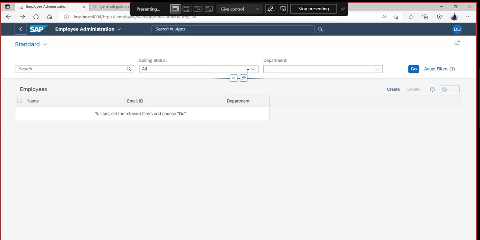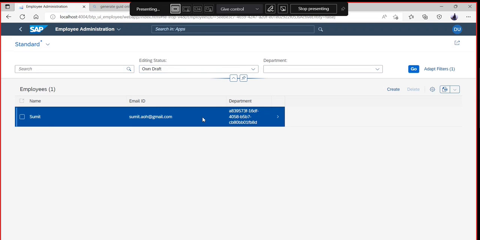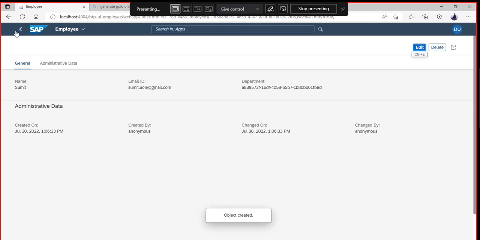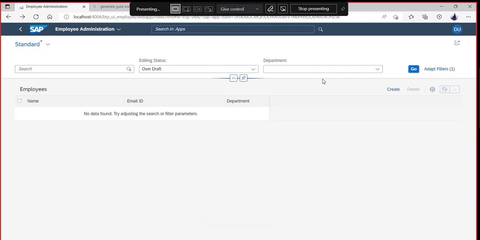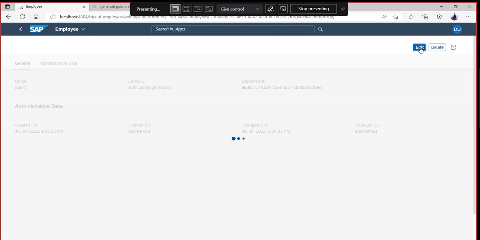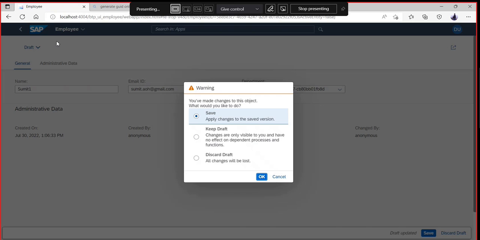So it is showing me, but if I say show me the draft of this, it is showing, okay, this information is there. This is not real. So if I go back, I can say create, and this would now get created. So if I go back, I can expect in my all data, it should be visible. Right? And let's say I am modifying this. I am saying edit, and I am saying Sumit1 over here. The moment I say tab, it's saying updating draft, draft updated. So if I go back, I'll say, okay, keep the draft value.